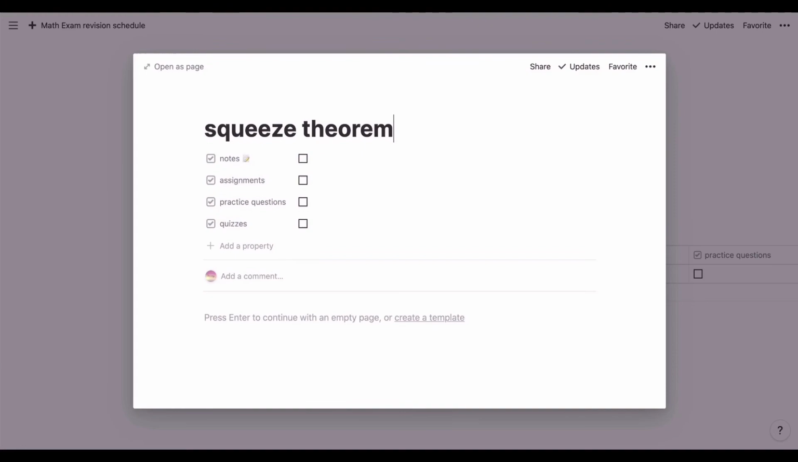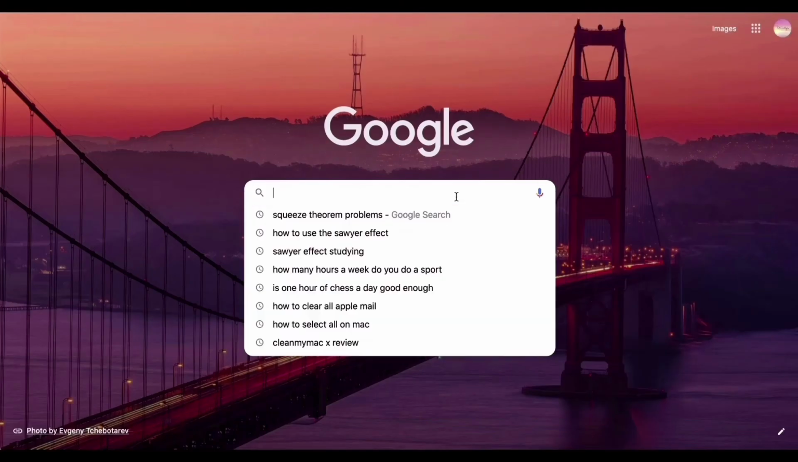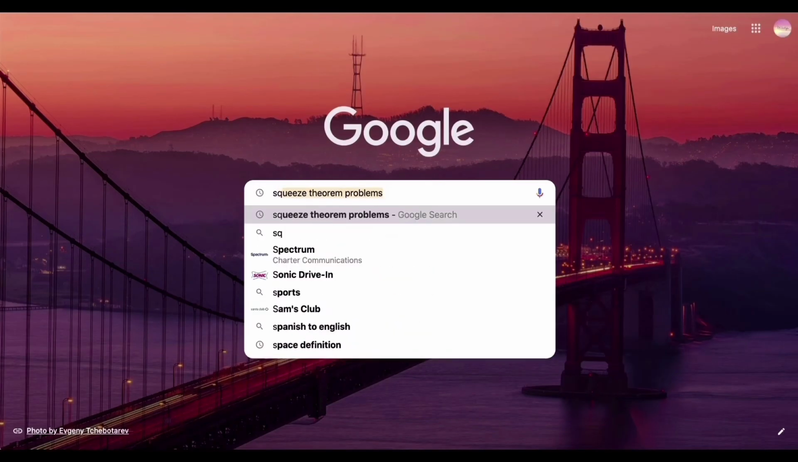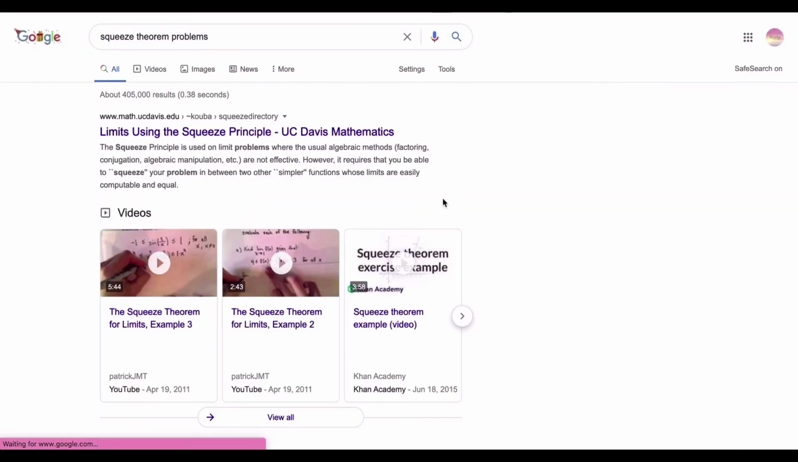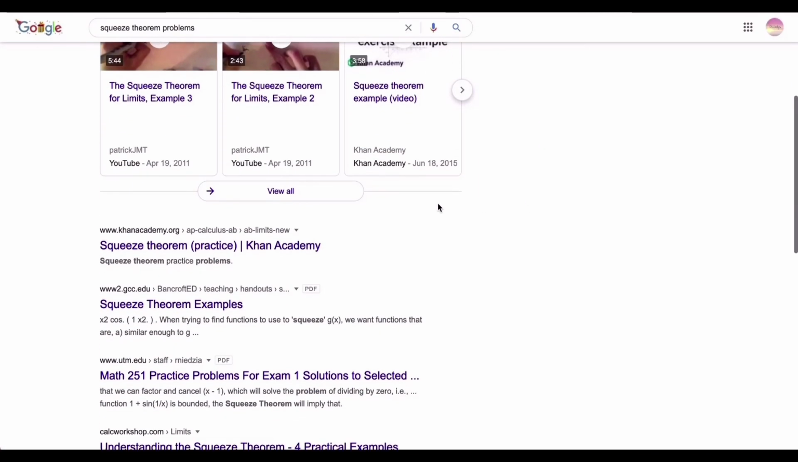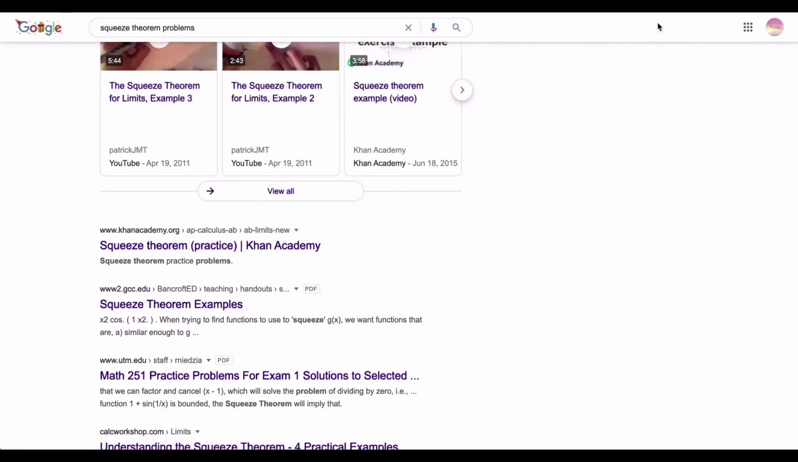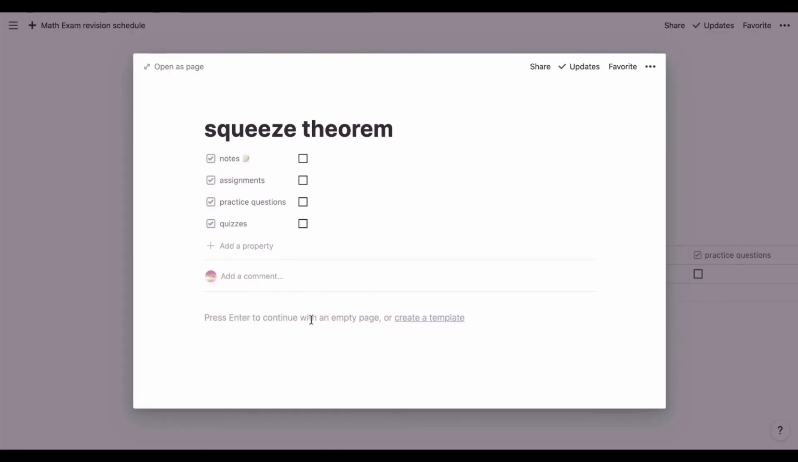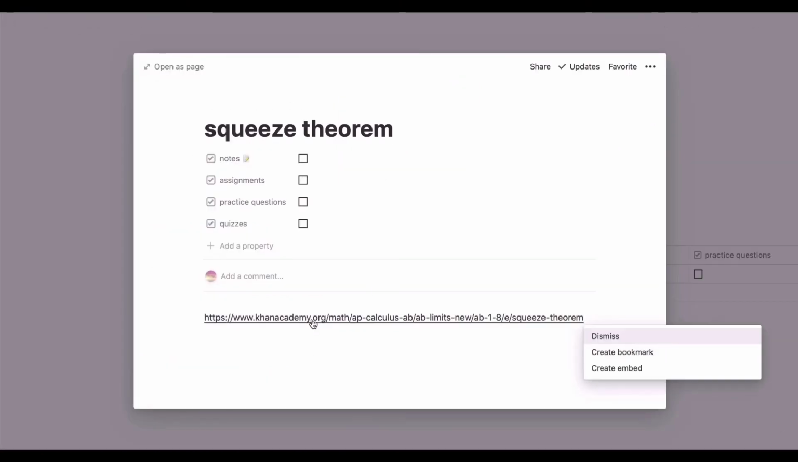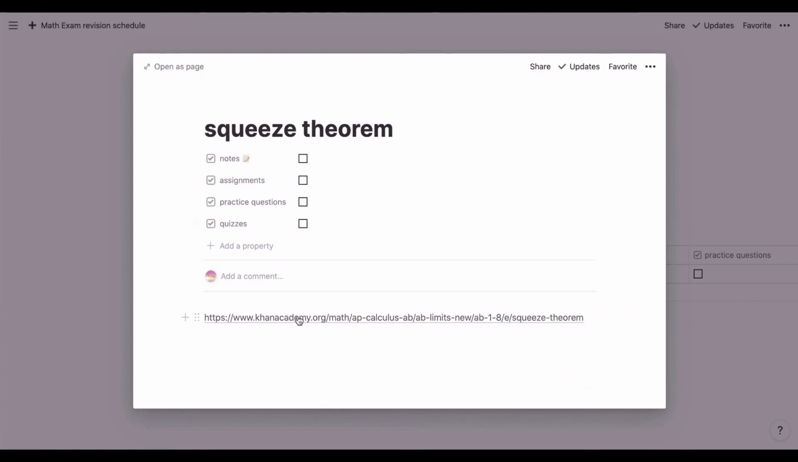So the way I do this is I just Google example squeeze theorem problems, which you can see I've searched. And then here I found some on Khan Academy. So what I'll do is I copy the link and then I go back to this and I just paste the link, and you can embed it, but I usually don't. So then I will make sure to do some practice problems from here too, and then I'll check that off. And then quizzes.